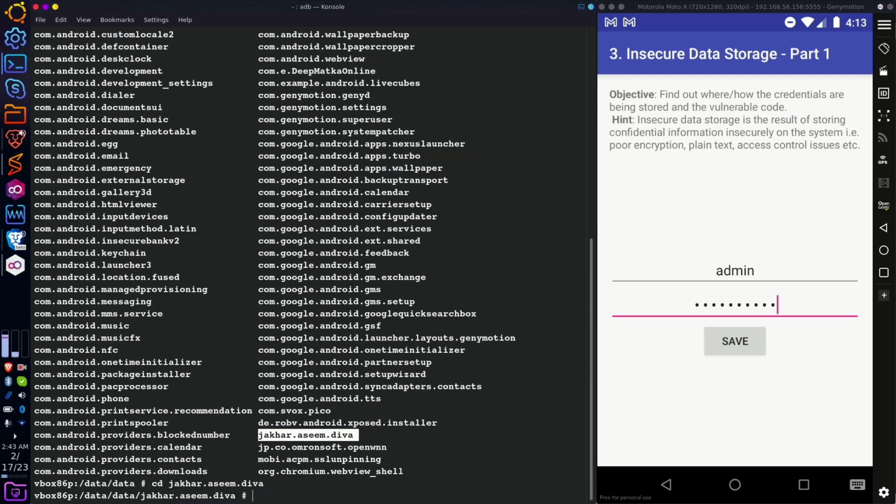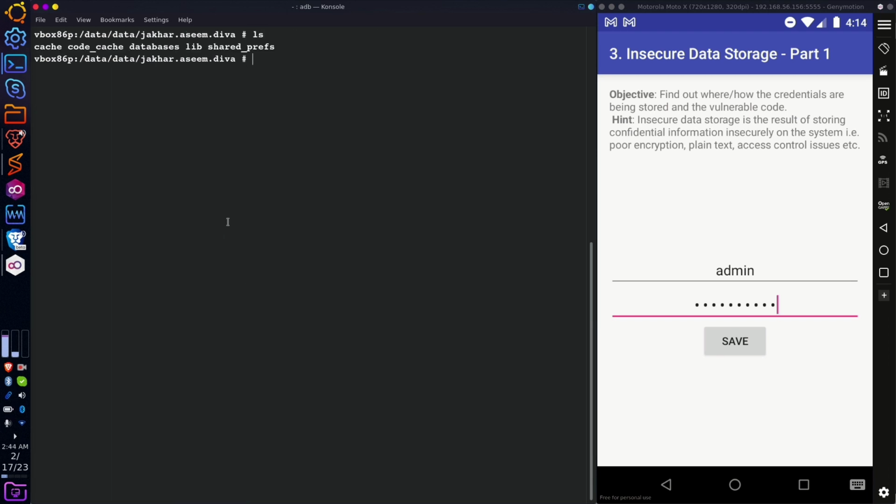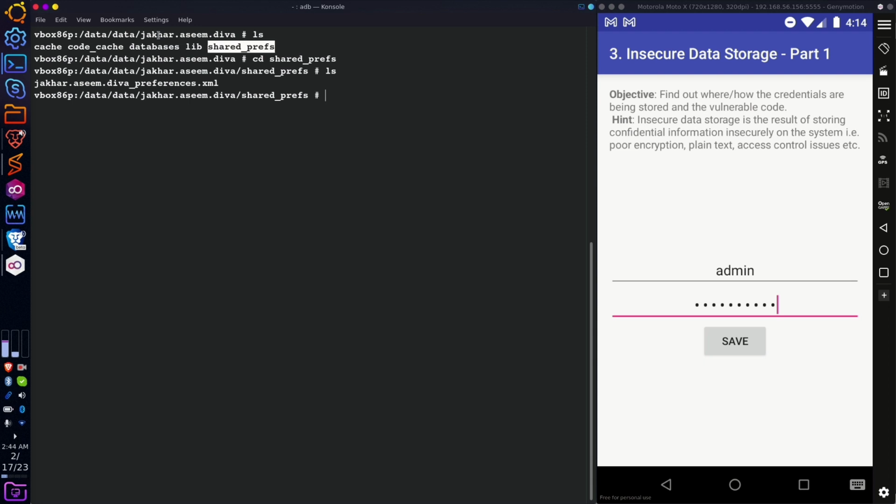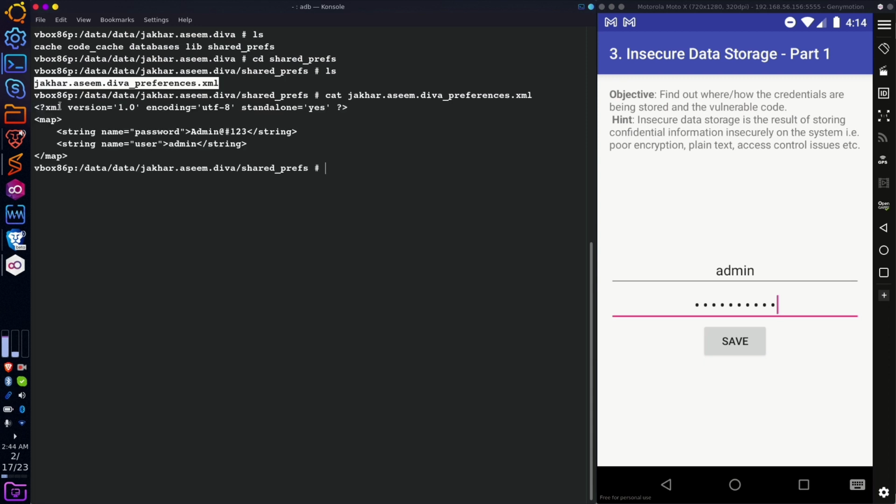cd, I enter it, ls. Now you can see the shared preferences folder. cd, go to shared preferences, ls. Now you can see we have an XML file here. In the Linux command line, we read the XML file using cat and hit enter. You can see the password admin@#123 and the user is admin.